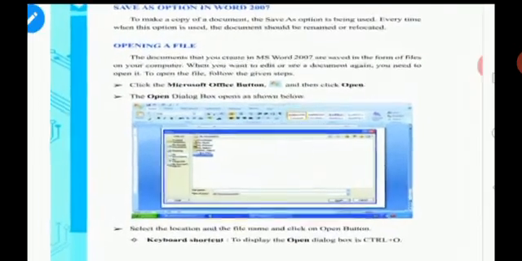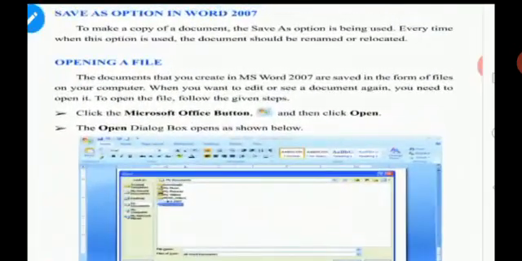Then the Save As option. Why is the Save As additional option provided? After saving, why should we use this? If we want a copy of that, if you want your document to be saved in 2 or 3 places with different names, you can use this Save As option. To make a copy of a document, the Save As option is used.